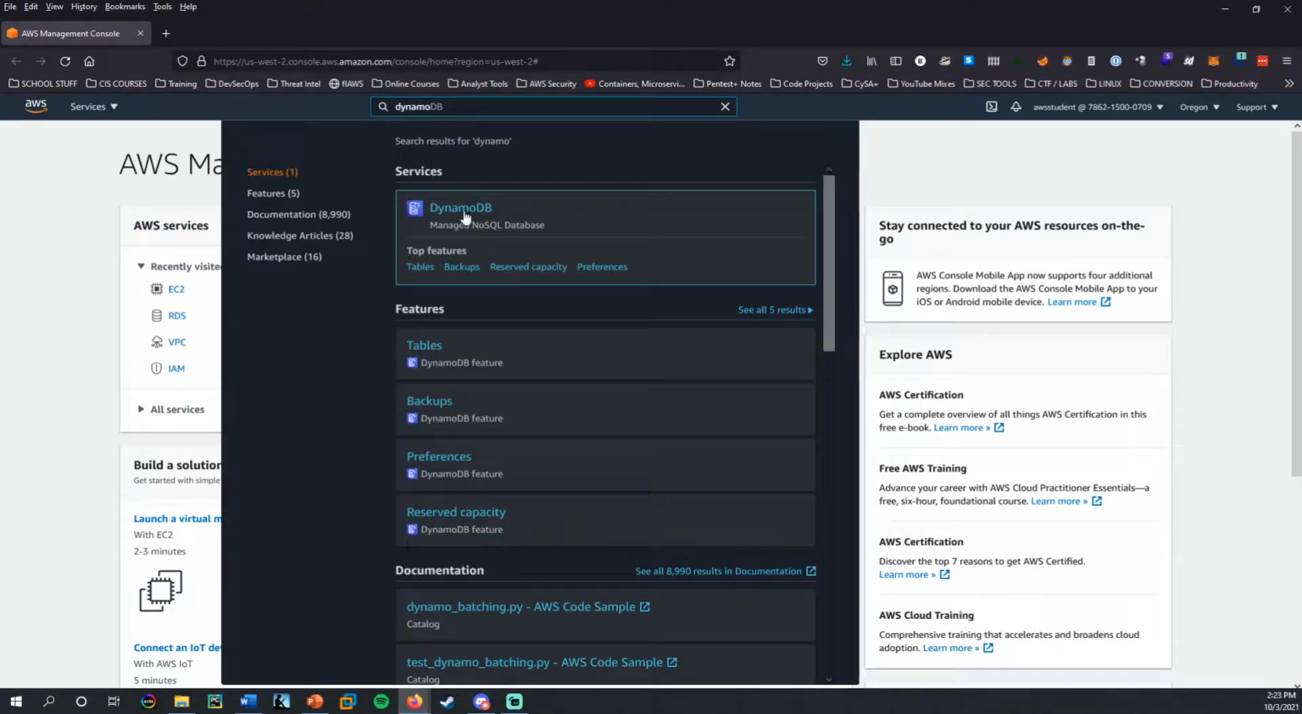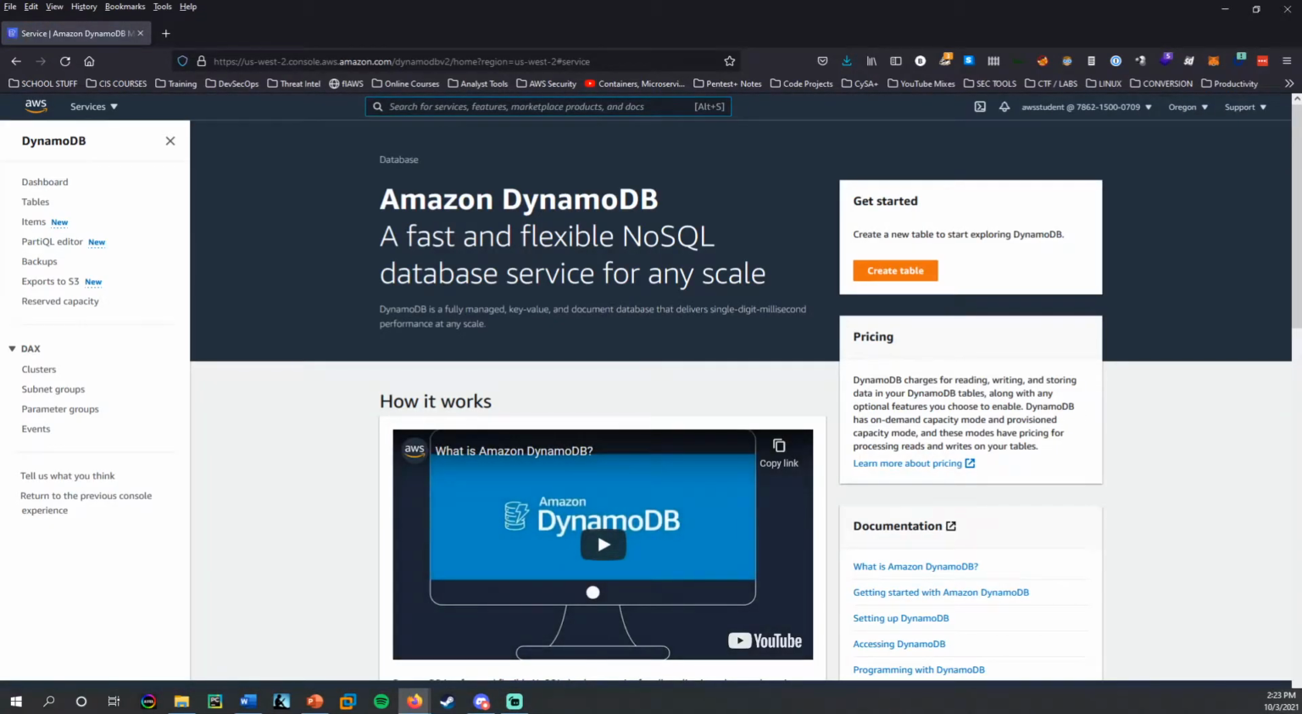You can see here, managed NoSQL database. Essentially in this lab, we're just going to create a table. We're going to enter some data into that table. We're going to query it, and then we'll wrap things up and remove or delete the table that we created. So the first thing we want to do is create our table. We're in the Amazon DynamoDB service here. We can click on create table right here.